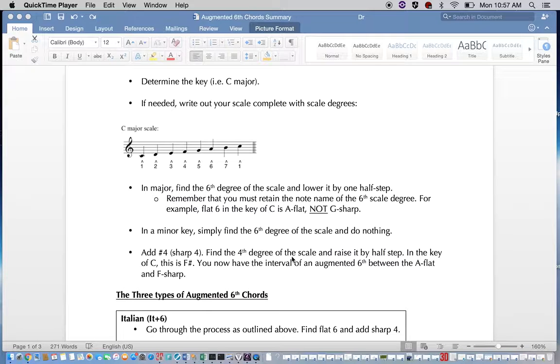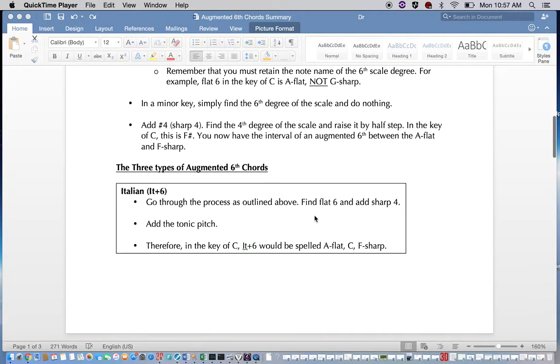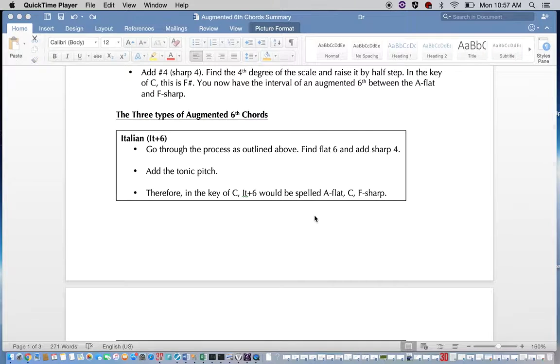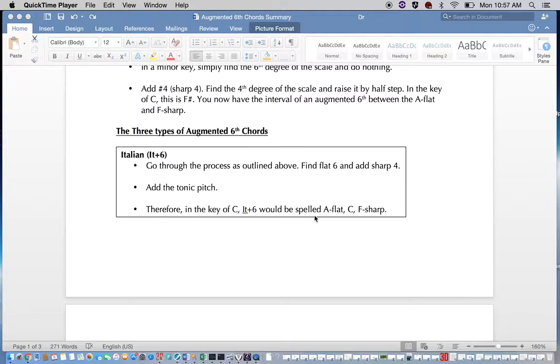Okay, and that actually gives us the interval of an augmented 6, which is where the name augmented 6 chord comes from. Now there are 3 types of augmented 6 chords, and I really recommend that you spend some time with this sheet and also in your book so that you're really committing to memory these 3 types of augmented 6 chords because you will need to know them.